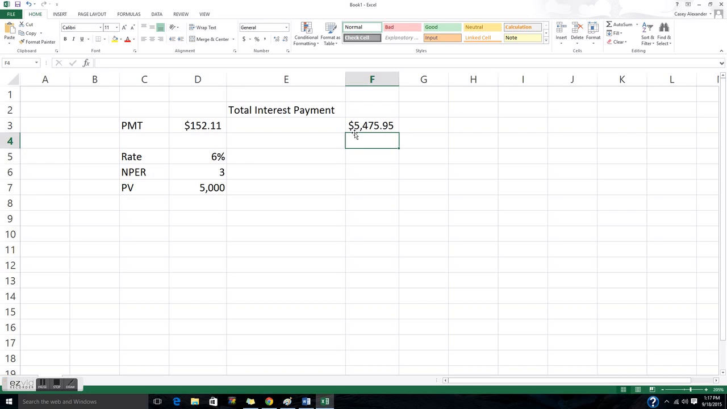And so you'll notice that over the course of that 3 years, we paid $5,475.95. Well, the current value of the loan at the beginning was $5,000. So what you do is you take what you paid minus that $5,000, and it shows you that what you paid in interest was $475.95.